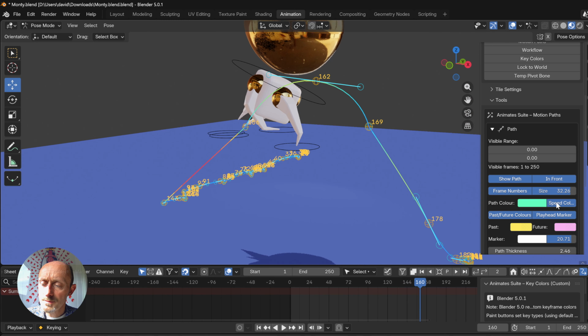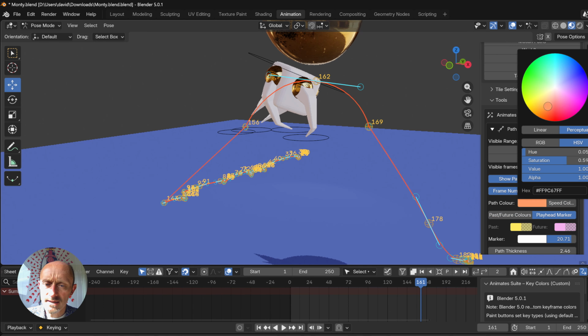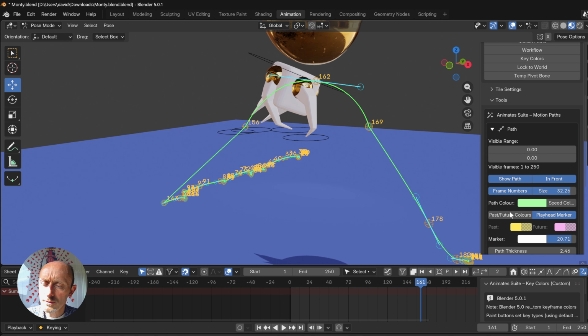I also have speed colours, which is really good. This will show you the velocity of your animation, which is obviously really good for your timing. I also have a straightforward path colour. So if I turn off past and future, now I can change the path colour itself to whatever it is that I desire. Actually, let's put it onto past and future because I like that.